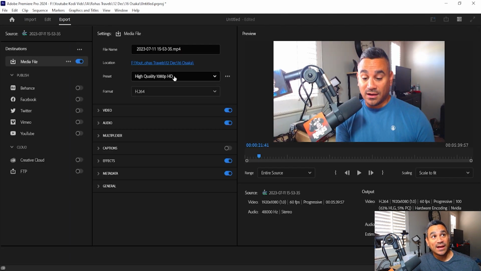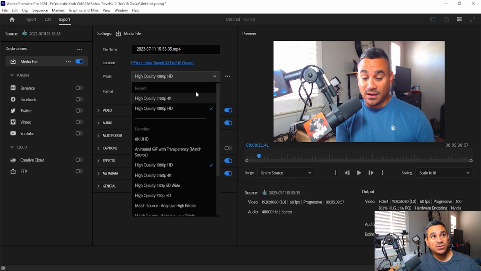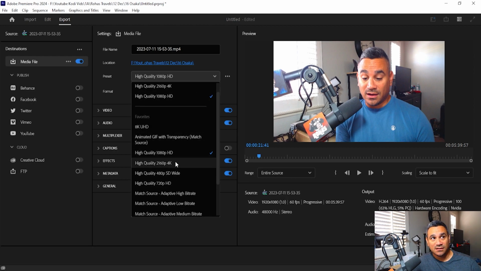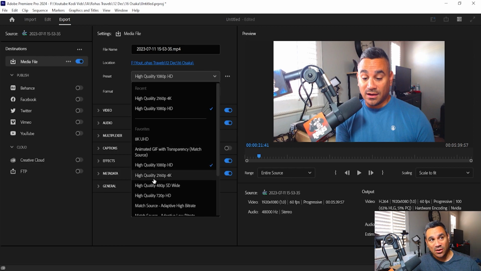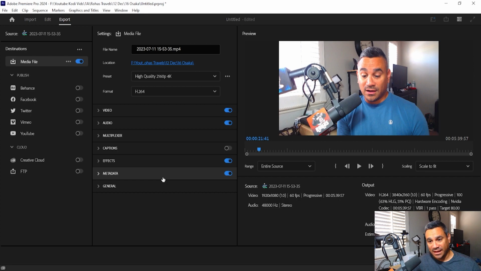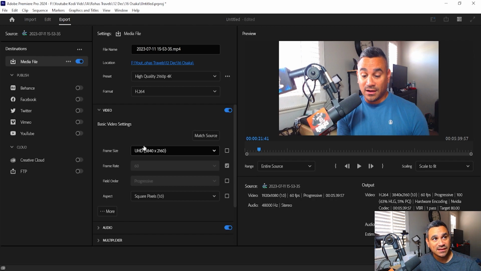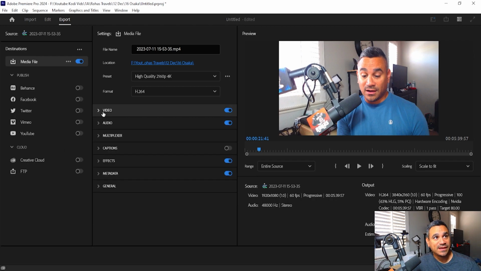And typically what I like to do is go to, and there are going to be all these options here on your presets. I like to use the high quality 2160p 4K, and that's it. Now there is tons of other detailed stuff here that you can do. You can customize the frame rate, the frames per second. You could rename it, put the file wherever you want it.